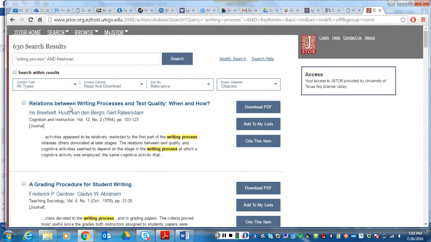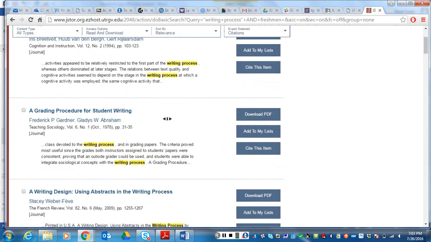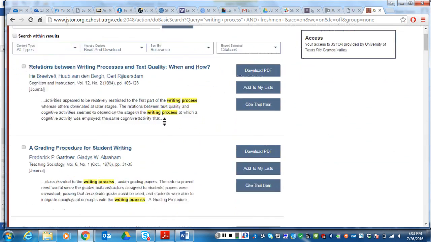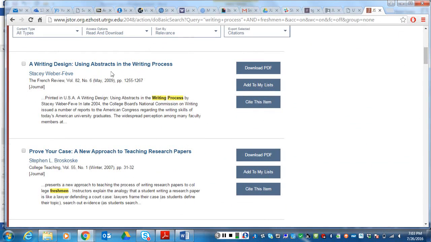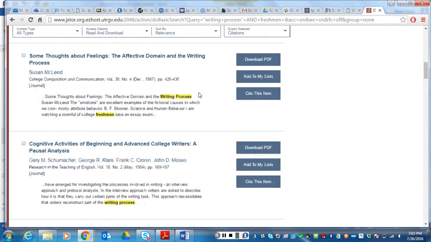Okay, relations between writing processes and text quality. I don't care about text quality. A grading procedure for student writing. I don't care about grading. Writing design, using abstracts in the writing process. I don't care about using abstracts. Prove your case, a new approach to teaching. I'm not interested in teaching.